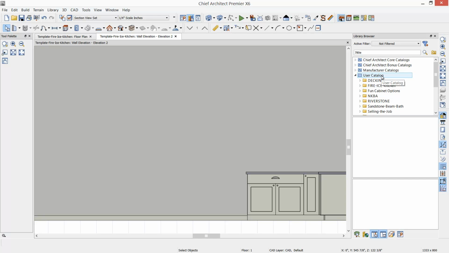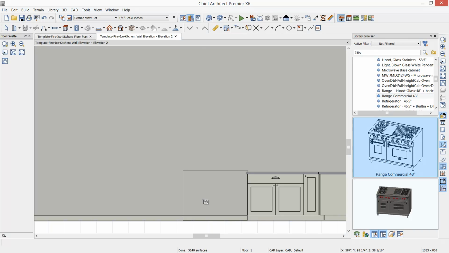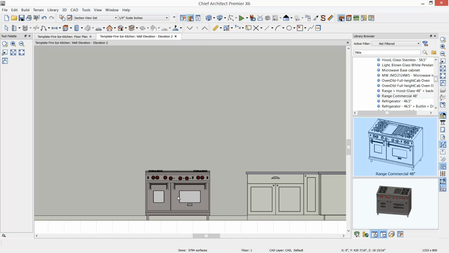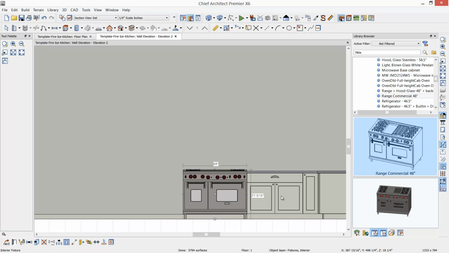Sometimes when there's tens of thousands of items in your library, you may find yourself just using specialty items that are frequently used. I've got a folder here that I've saved some of my kitchen elements that I use quite frequently. So to begin with, let's go ahead and find our cook range. And I'm going to use a commercial range. It's 48 inches. Select that, and I'm just going to bump that up against our cabinet.